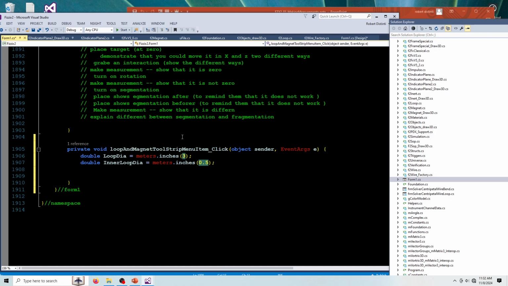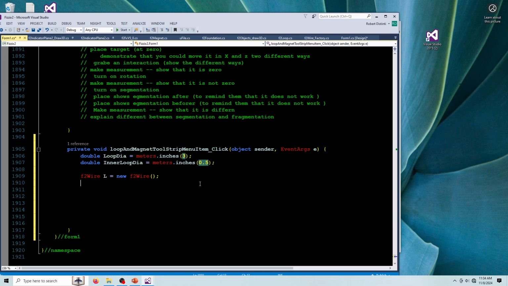Then all we're going to do is call it L for loop, an F2 wire: L equals new F2 wire. Normally we would set all the factory variables here.